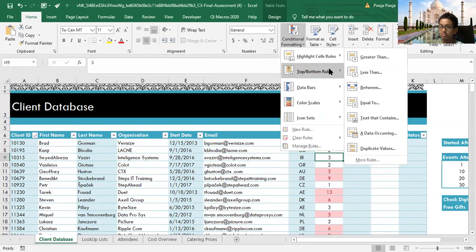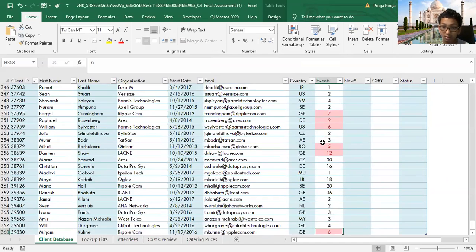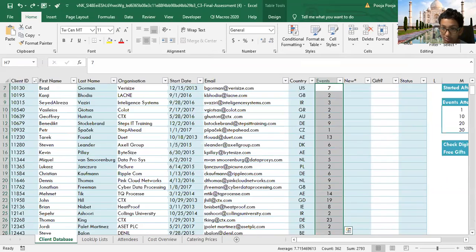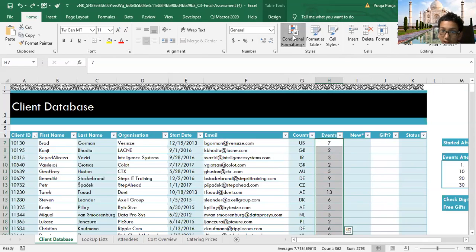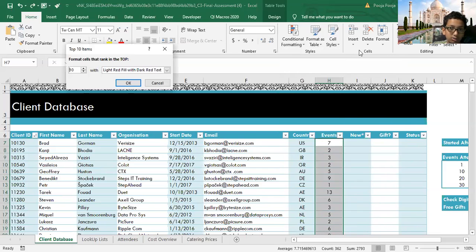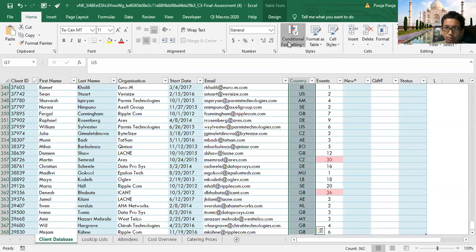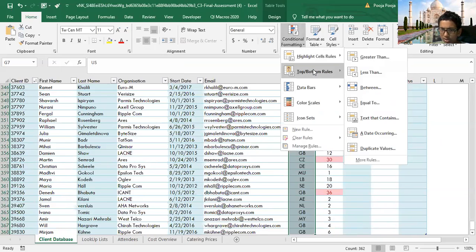Top bottom rules are kind of like the same thing. So I'm going to select the events again. Actually, I'm going to undo what I did last because this is not going to work if I keep this. Select all that. Let's do the top bottom rules. So let's say I only want to see the top 10 items in that list. If I click top 10 items, now you can also do top 11, and you can adjust this. I'm going to click top 10, okay. Oh, never mind, I have to do that again. Conditional formatting, highlights, top bottom rules. Let's go.